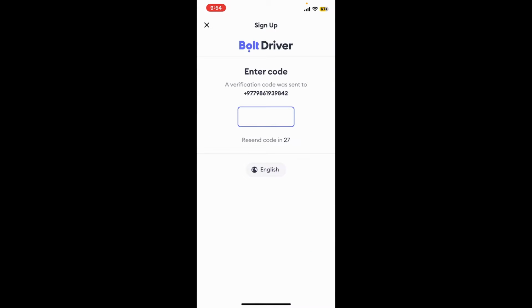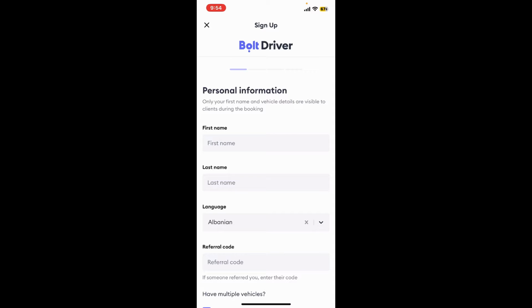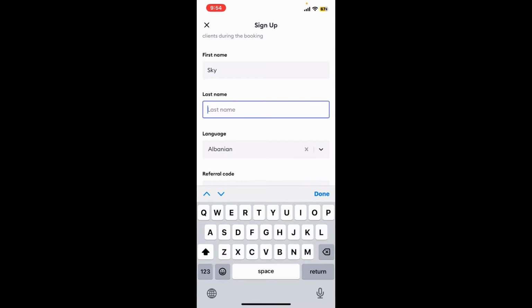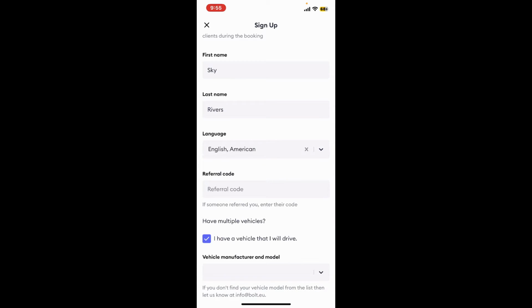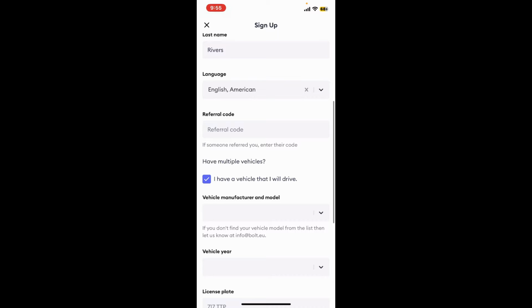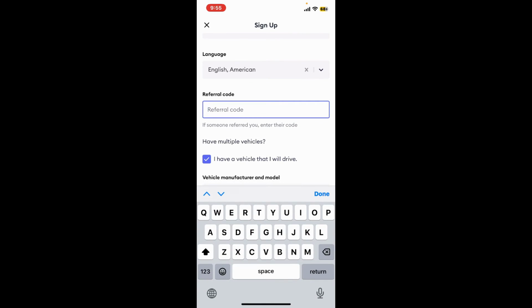Now, verify your phone number by entering the verification code that you'll receive via SMS. Once you enter the code, enter your personal information on the next page. Type in your first name and then your last name. Select the language of your preference from the language drop-down, and if someone referred you, you can enter their code in the referral code text box.